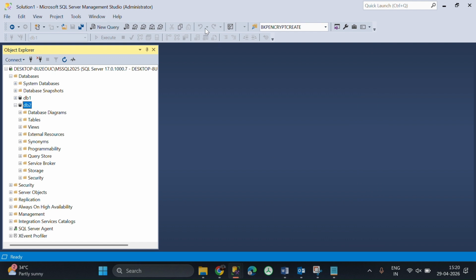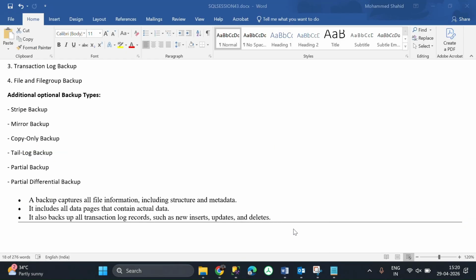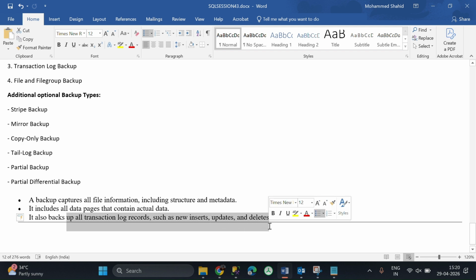Then whatever the actual data is present in the pages, it will not back up the empty spaces in the pages. Only the actual data present in the data pages will be backed up. It also backs up all transaction log records, such as new inserts, new updates and deletes.